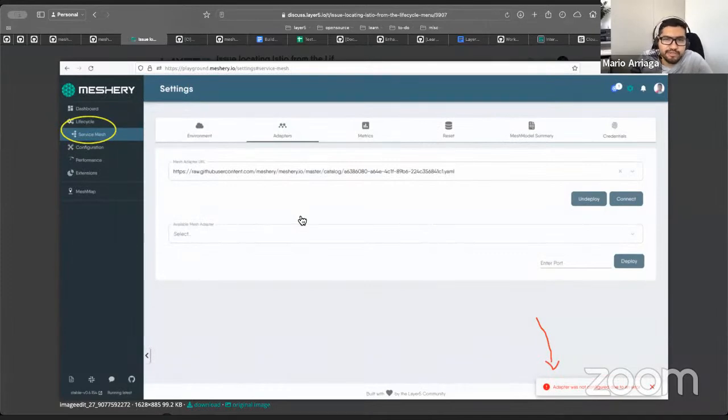Can someone correct me? But the Mesh adapter URL is not supposed to receive a YAML, is it? It's supposed to receive a URL where the Meshery adapter is already deployed. So you're trying to pass the configuration, which I'm sure there's a good reason, like some kind of misunderstanding. Maybe we're not documenting this thoroughly, or something.